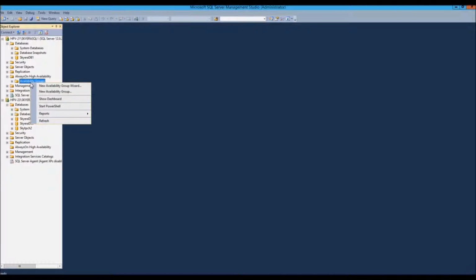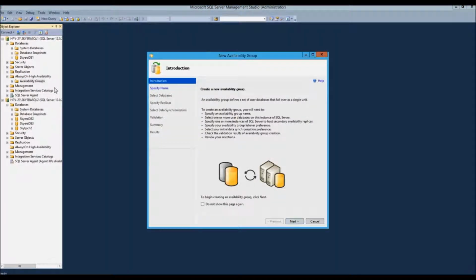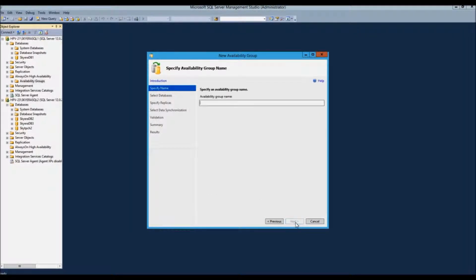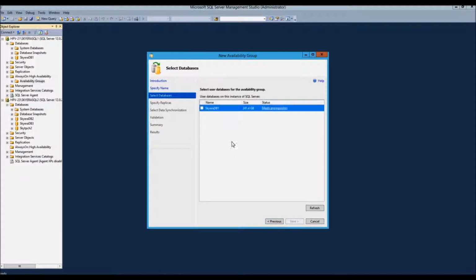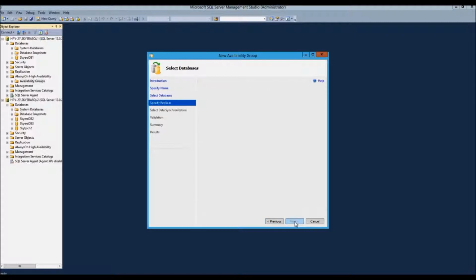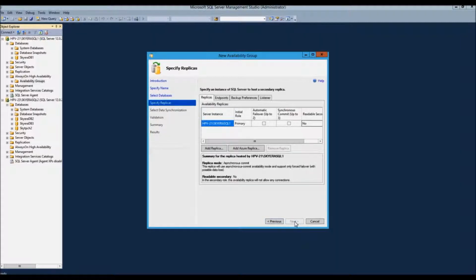Right click on Availability Groups on the primary replica server, select New Availability Group and follow the wizard instructions. I will give the simple name first availability group. That's okay, because we already have a backup for Skyera DB1. This database is a good candidate for an availability group.